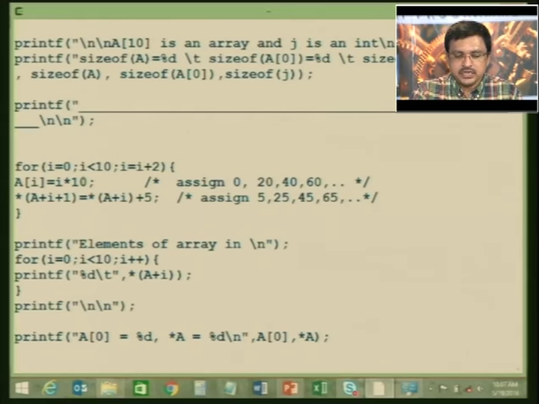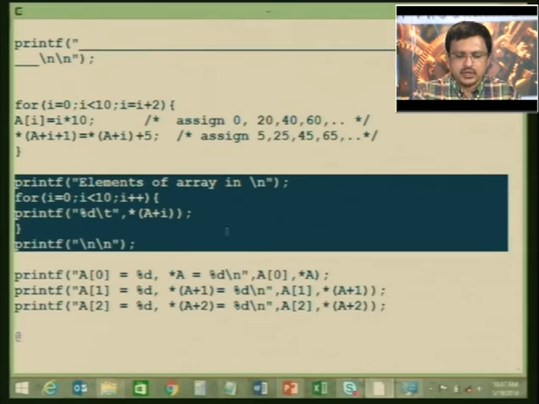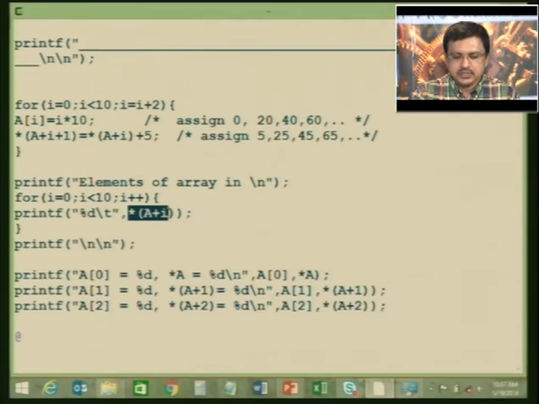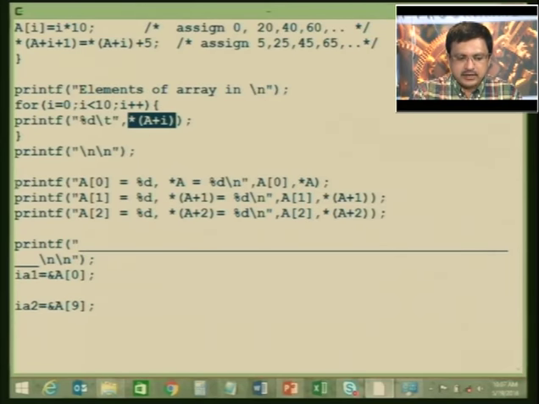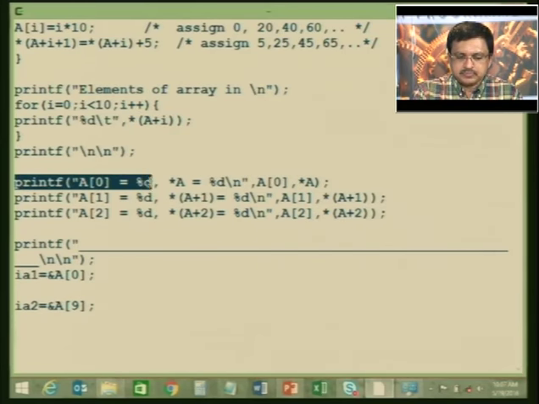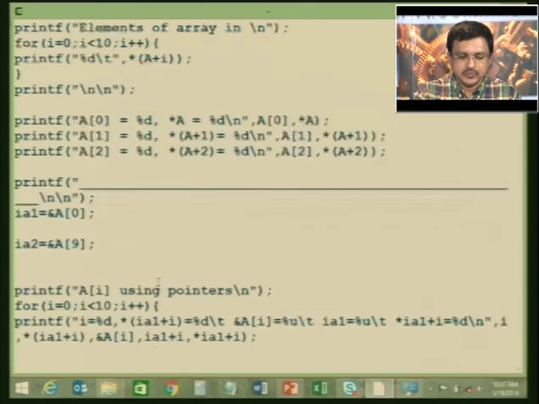So, basically this statement is going to assign 0, 20, 40 to alternate indices. This particular statement is going to assign 5, 25, 45, 65 to alternate indices. Then I use pointer arithmetic to print the values in the array, and then I will see the different ways of accessing the elements using pointer arithmetic.